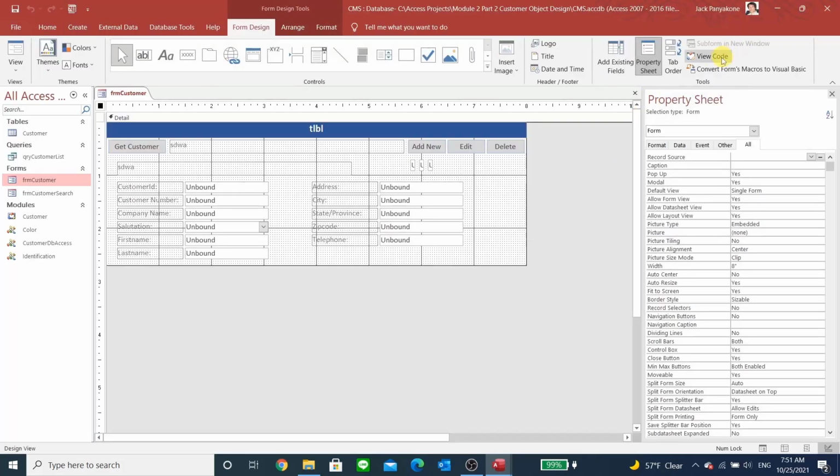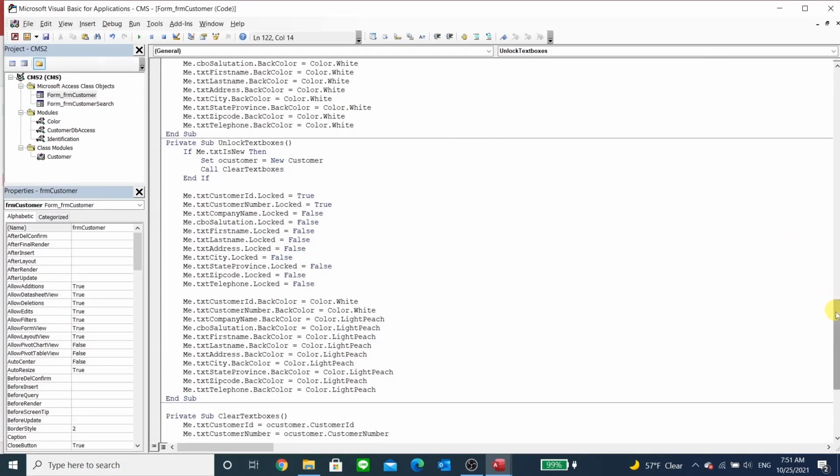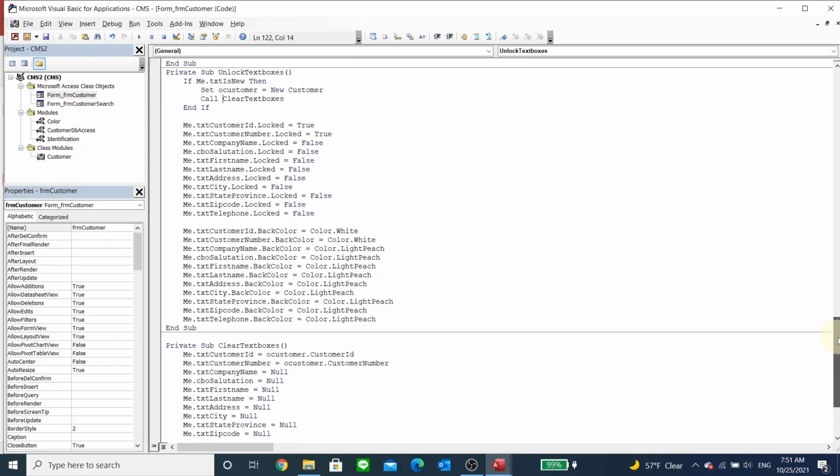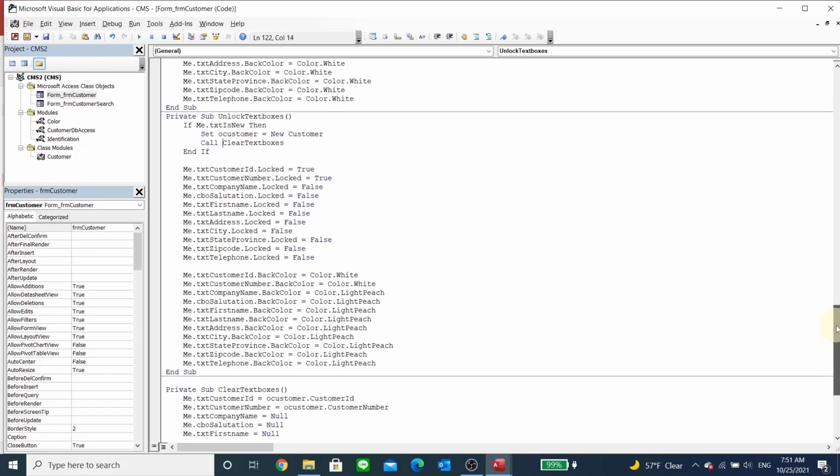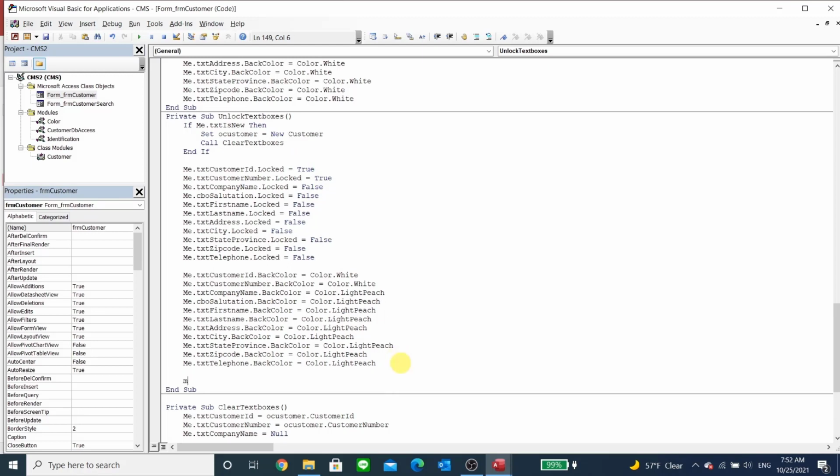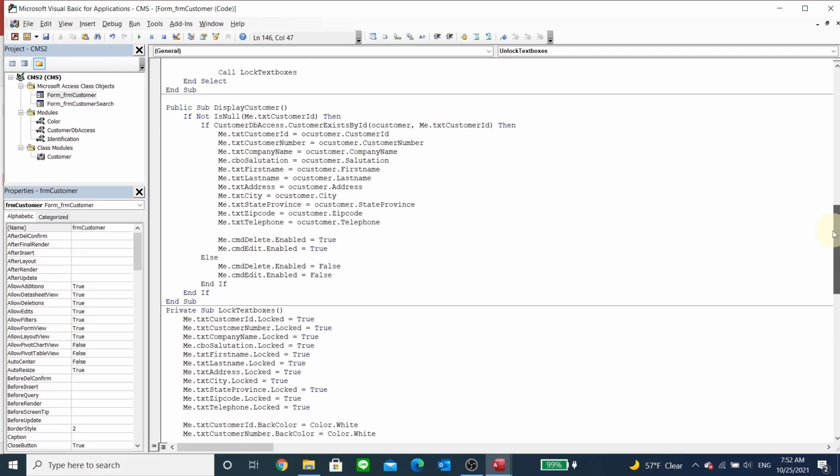Design. Let's go back there. Unlock. There you go. So if it's new, well, regardless, all right, if it's unlocked, let's go down here. Let's say me, text, company name, set focus, true. So it's gonna move the cursor to that guy. All right. That's one other thing that we need to do.